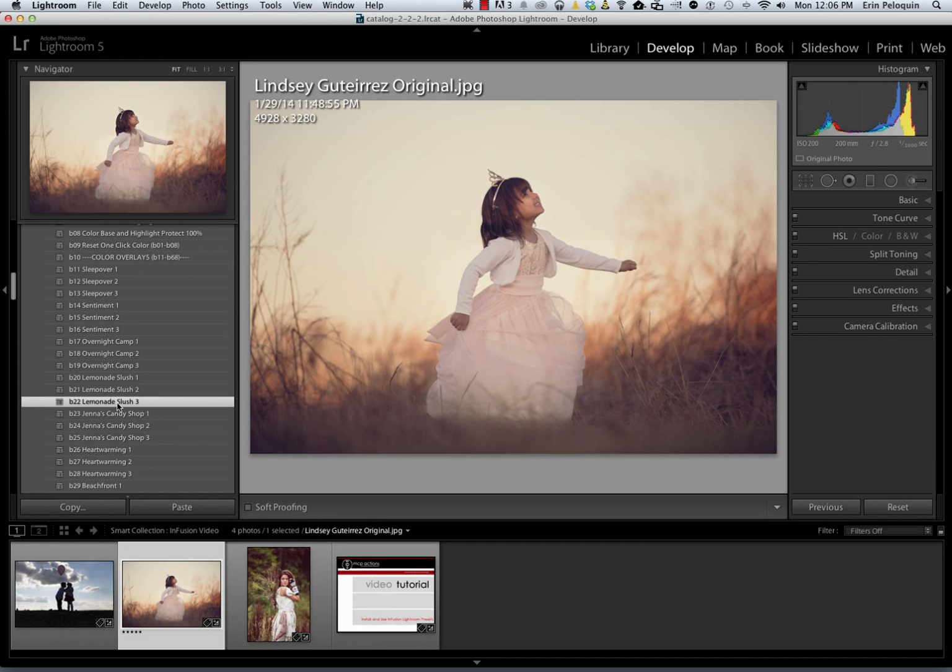Now notice if I wasn't sure about which preset to apply, I could apply Lemonade Slush 1, thinking I want to go a little bit slower, so I try 2, and then finally I try 3. And so again, Lemonade Slush 3 is the only preset that has been applied to this photo from the color overlays section.